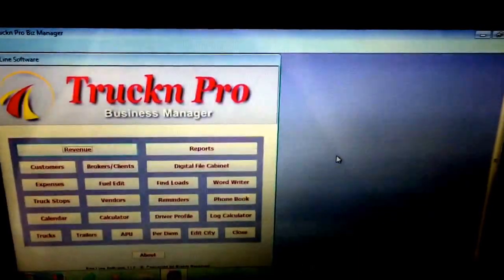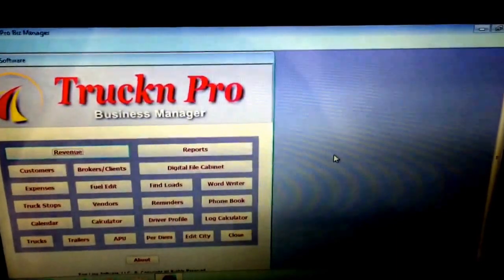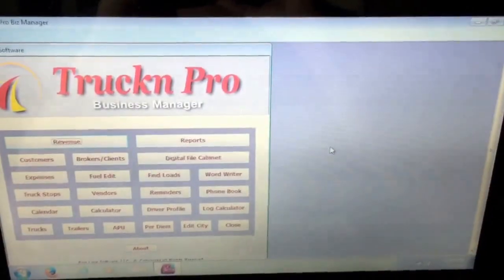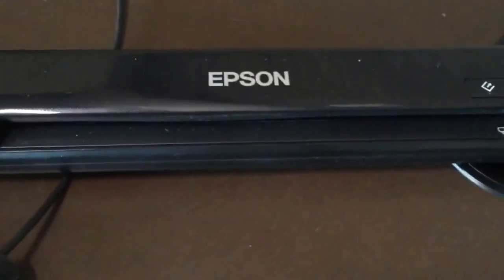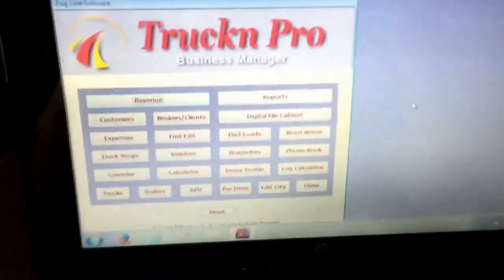This is the upgraded program that I upgraded to from Trucking Pro 7. This is the new one, Trucking Pro Business Manager. I'll show you a couple of things that it does different. Here is my scanner. I use an Epson, which I showed you in that other clip before this one. All right, so here we go.